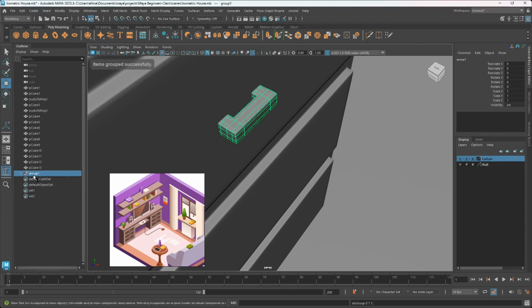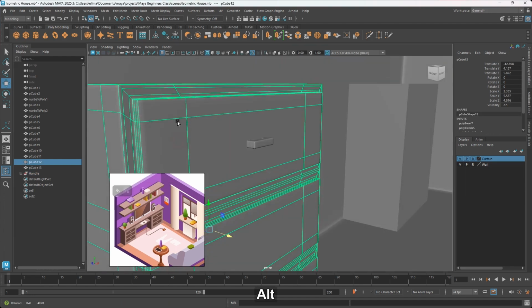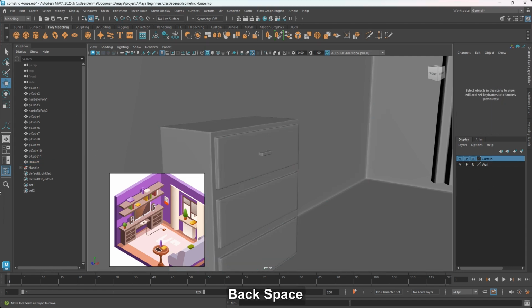Control G to group. I can see I have group 1, double click on the group and name that to handle, hit enter. And for this, which is this one, we're just going to double click on it and name that to drawer, hit enter, and this we're going to delete.